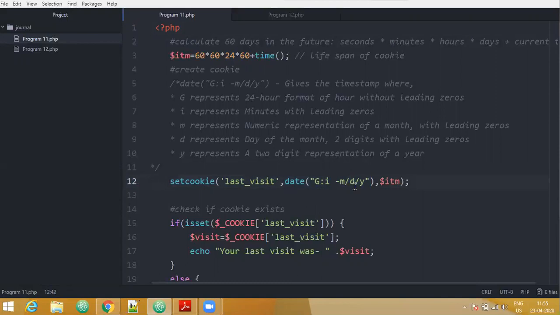Now inside this, you can see here we have GIMDY. It is mentioned here in the comments that G stands for 24-hour format, I represents the minutes, M represents the month, D represents the day, and Y represents the year. So this is the date. Then we are passing the last parameter, that is the item that we have declared, that is how far the cookie has to be alive.